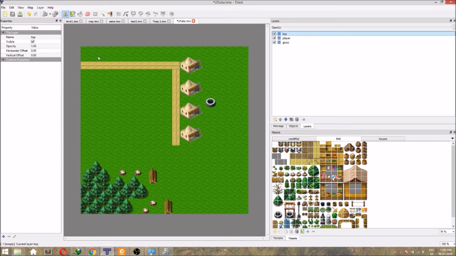And as you can see, I have made a mistake. I have placed the road on this layer, so it's not right. We don't want the player to walk into the road. We want the user to walk over the road. So what I'm going to do is just clear it off. Clear the road.